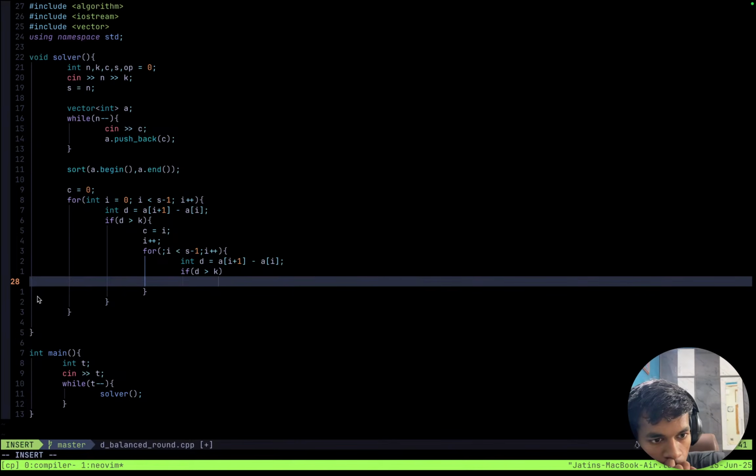Otherwise, right. If d is greater than k at any point after the breaking point, then I know that I have to output I from the start. But okay, there are these breaking points throughout the sorted array in which the match does not match. But yeah, and between these breaking points, there might be a point in which it does match.